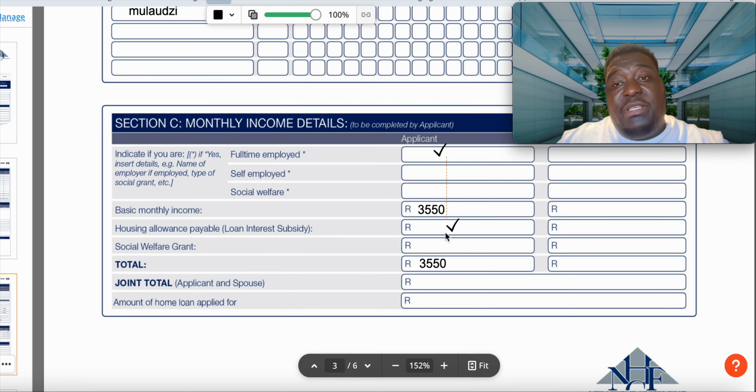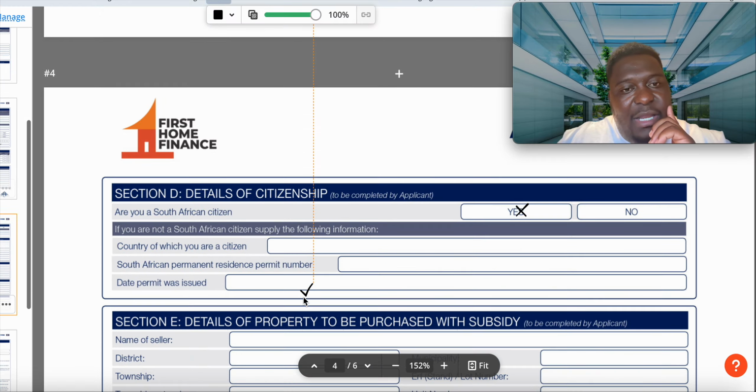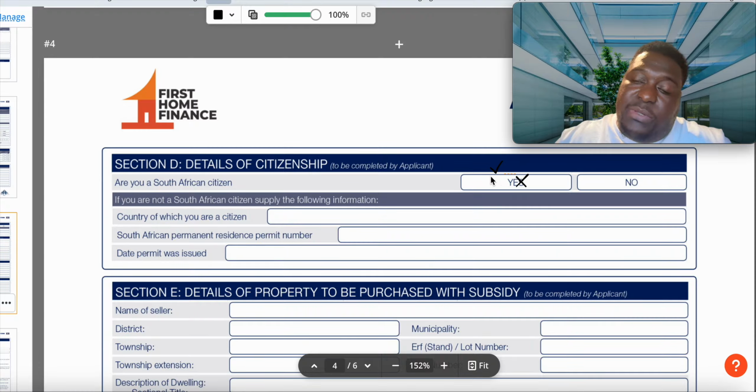Let's say your income is 3,550. You write it like that, and this is the total. Then we go to this part: Are you a South African citizen? If it's yes, you just write yes. If it's no, you will have to fill these details. But in this case, we are focusing on South African citizens.